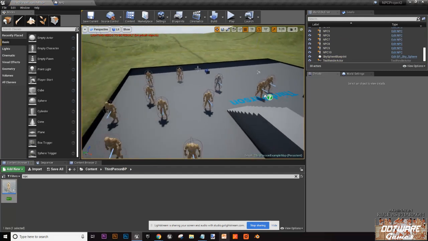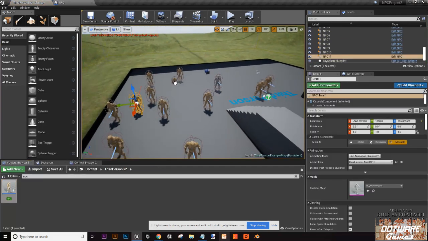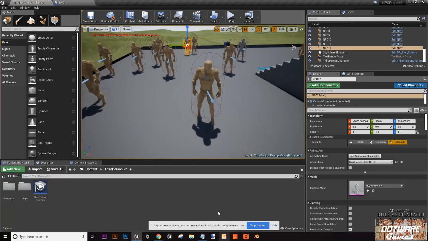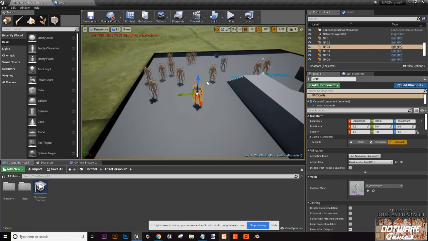Okay, so you've been dragging NPCs from your content browser into your world. Again, if you need to find it in your content browser, just type in the word NPC into the search bar in the middle there, and it'll come up. Now, there are a couple ways to approach this, right?